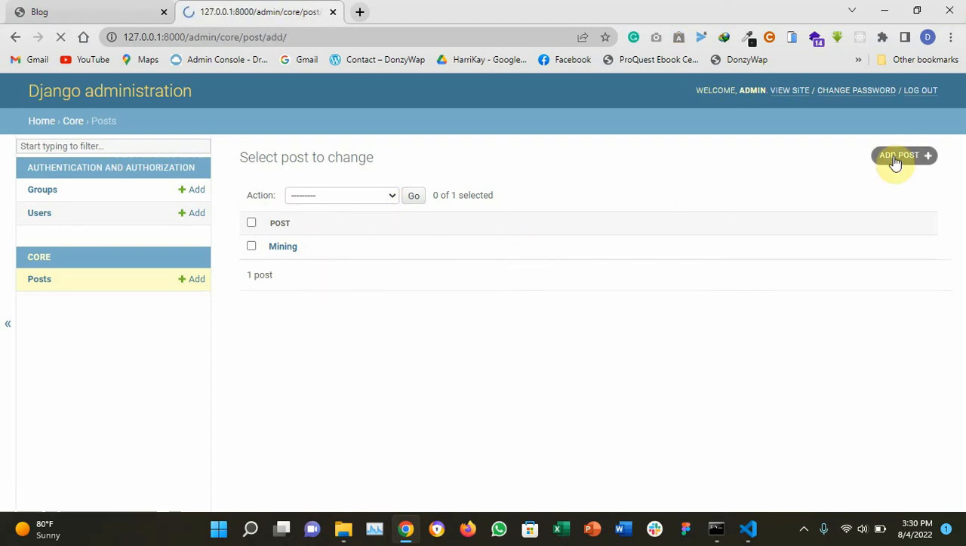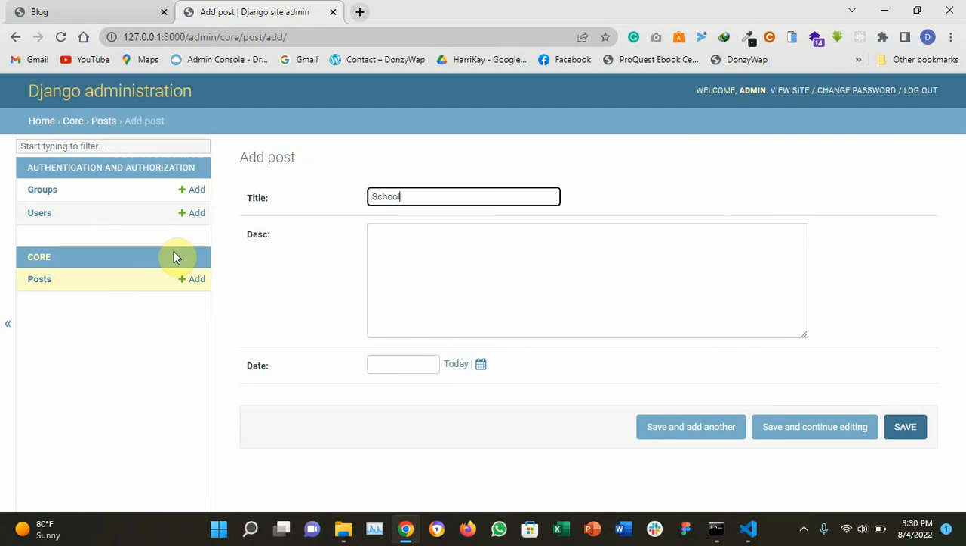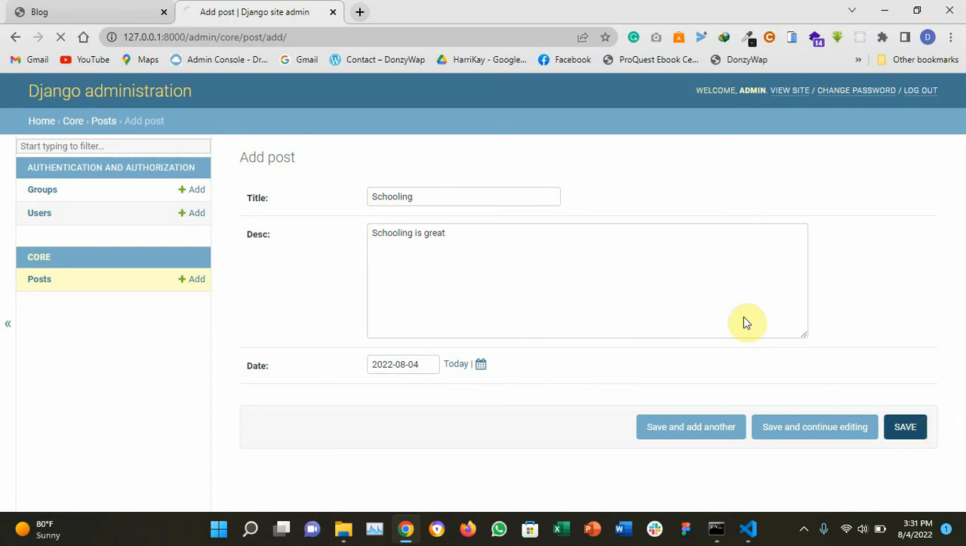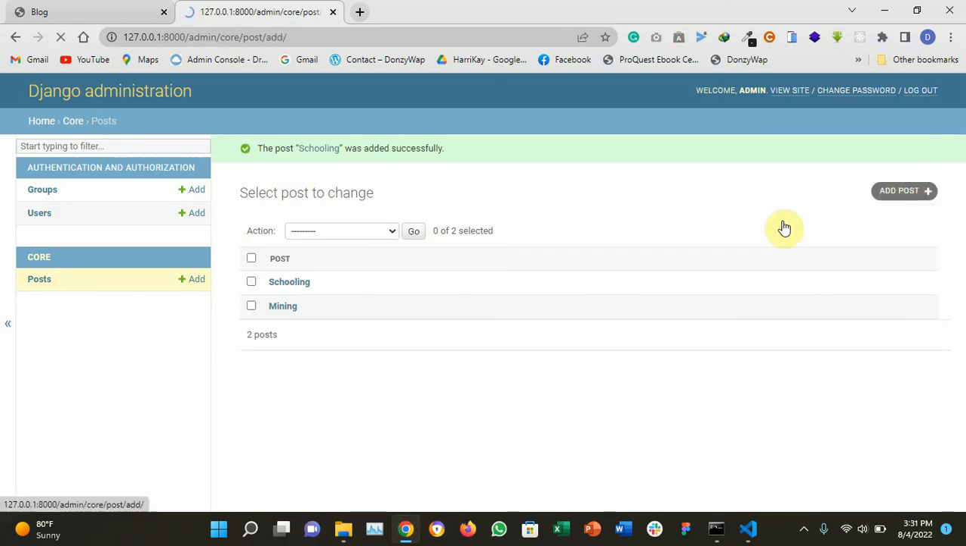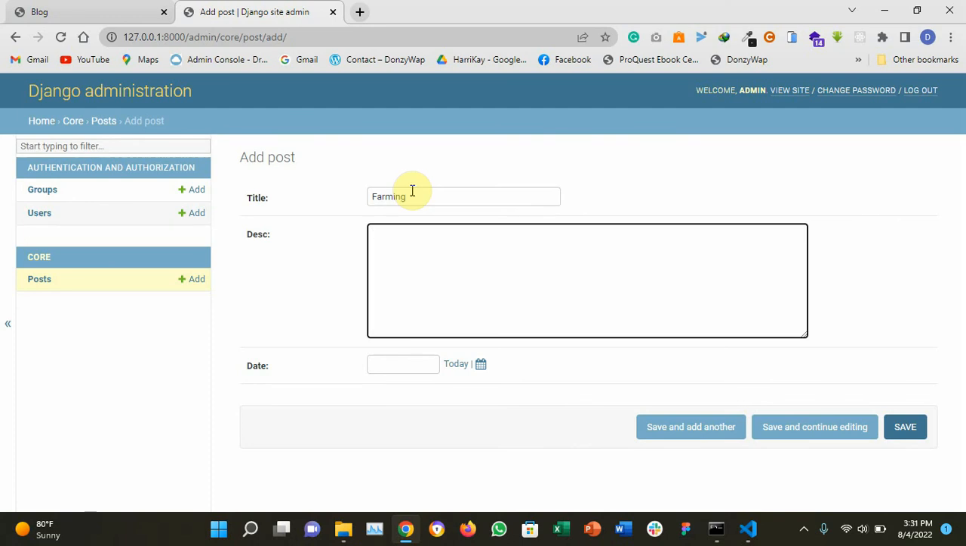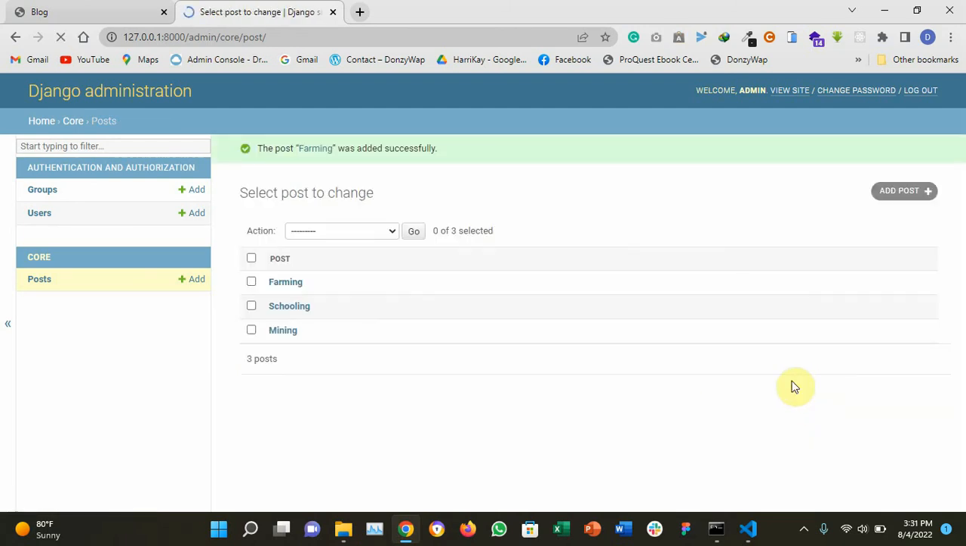Let me add another one. So schooling. Schooling is great. Then you save. Then add one more. Farming. Let's say farming helps the environment.